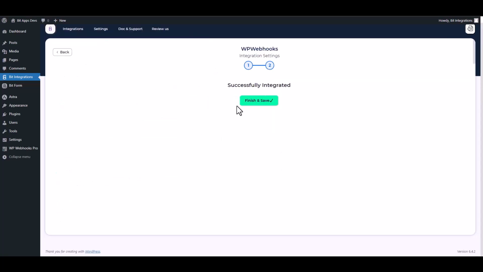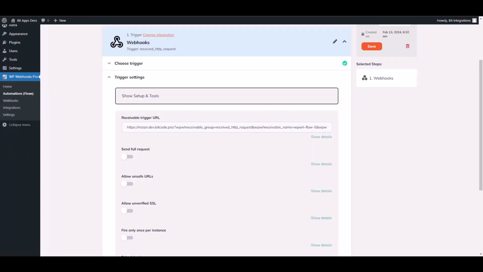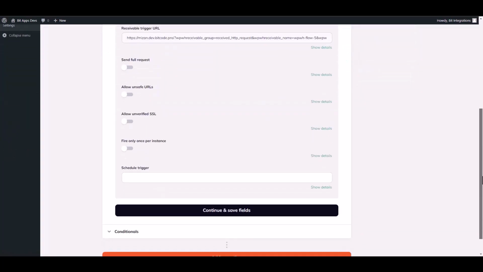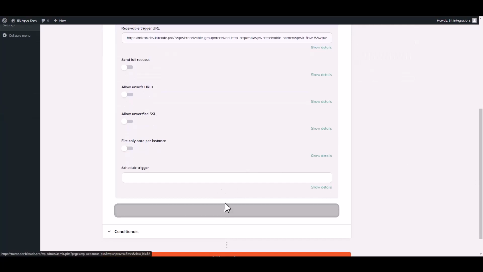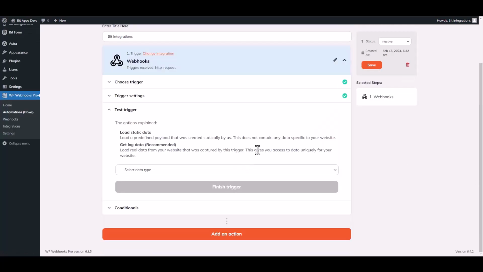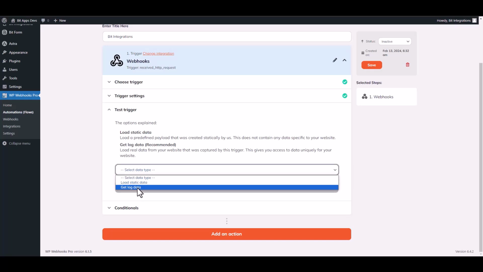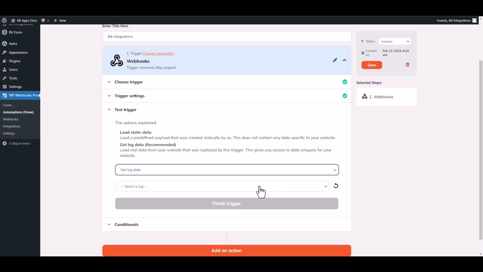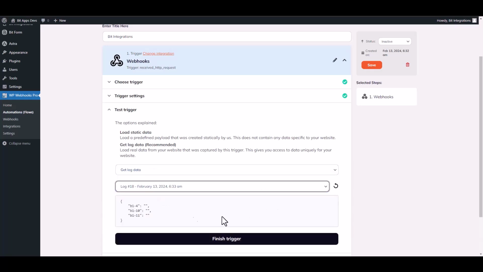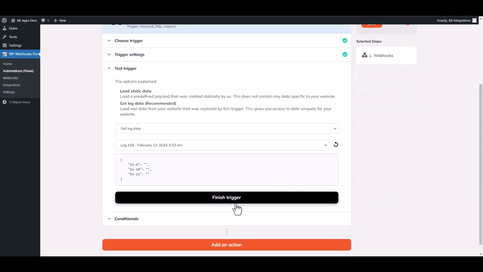Next. Finish and save it. Then go to your WP Webhooks site. Continue and save it. Choose data type. Get log data. Choose a log. Here is the executed data. Finish trigger.